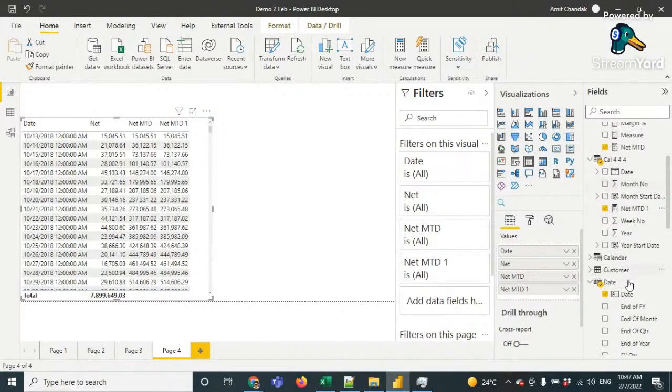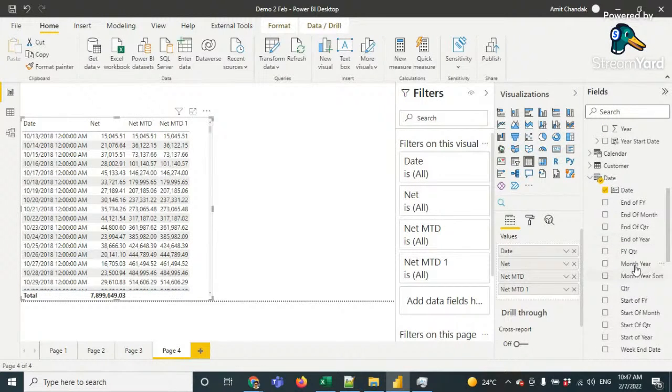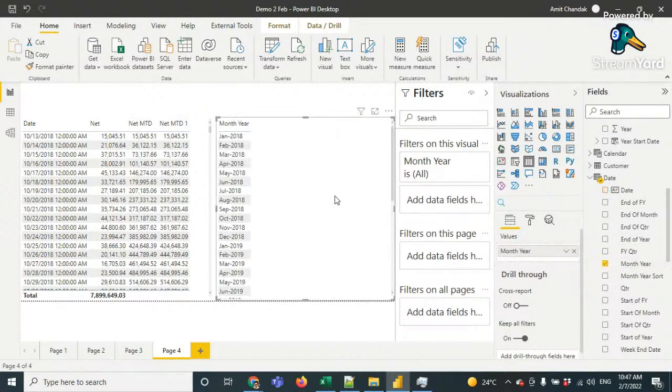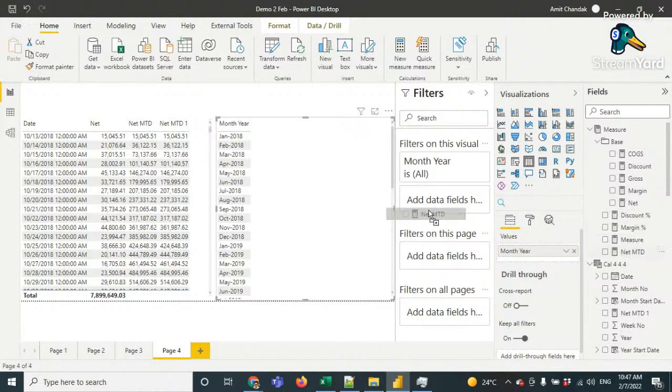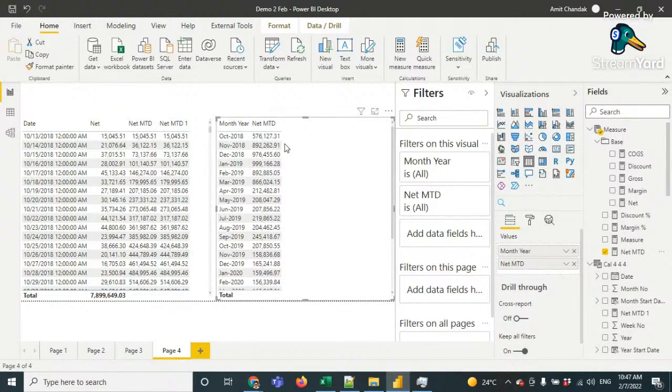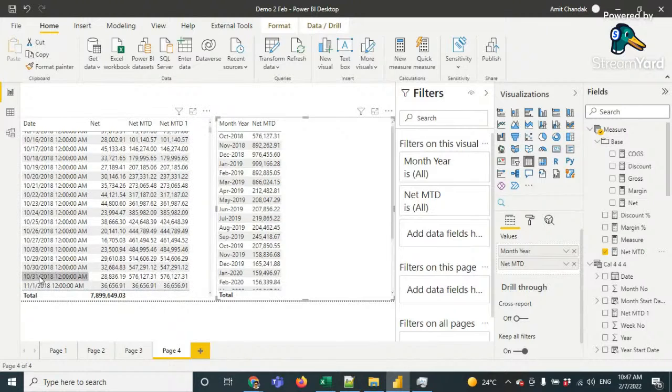So let's drag month year here, and along with month year, let's drag MTD. Now when you use month here, it is always going to show you the month and dates value.